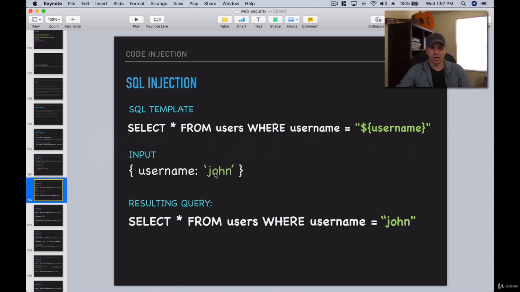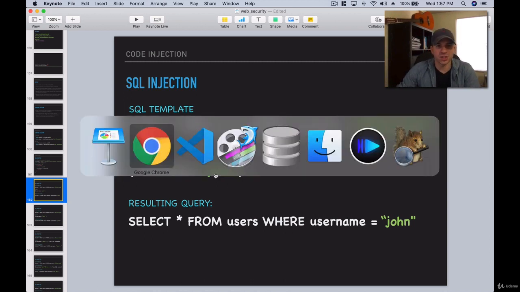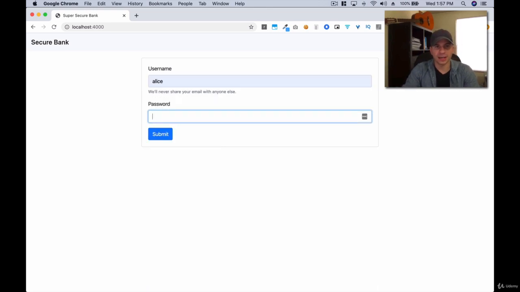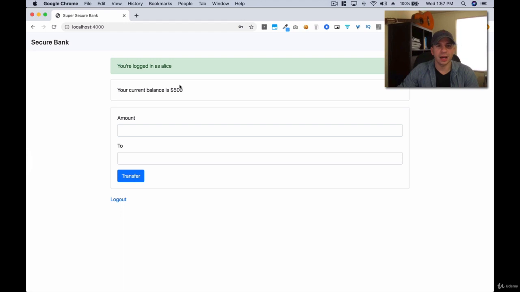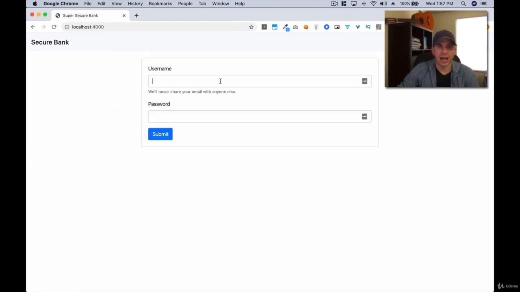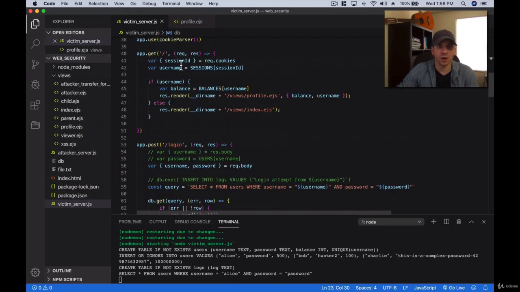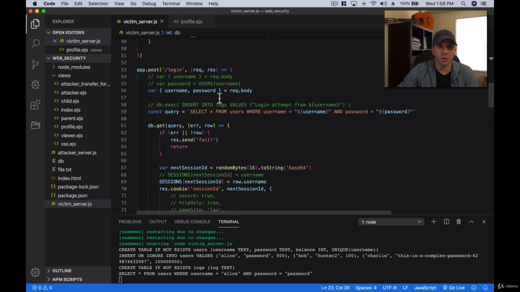So they can just put in John, and we can see that this is working. Let's just log into Alice's account for a minute, and then we'll submit this. Everything is working as before. We can log in, we can log out, but the difference is that now we've changed our login endpoint.